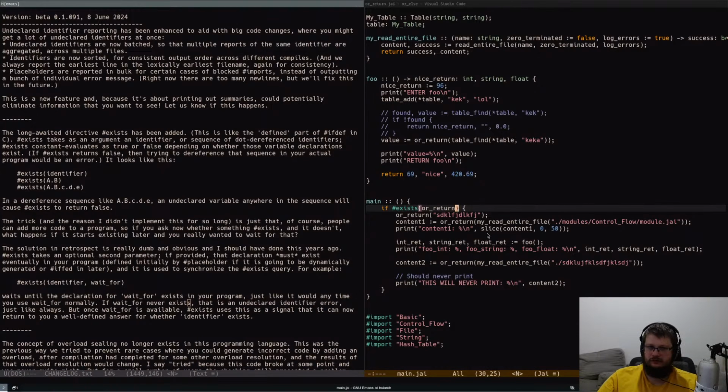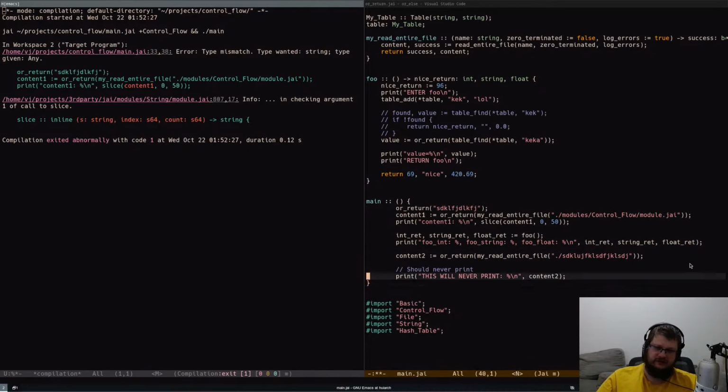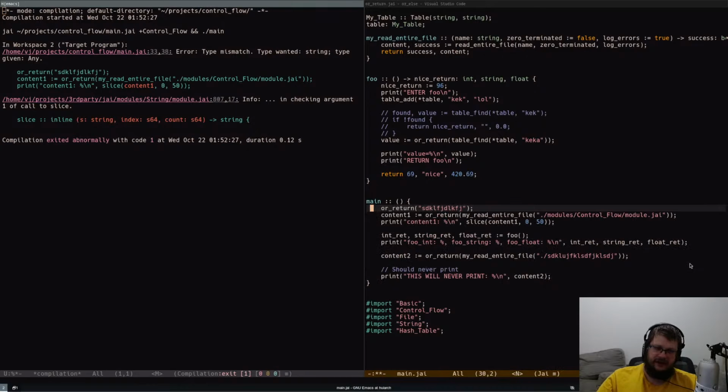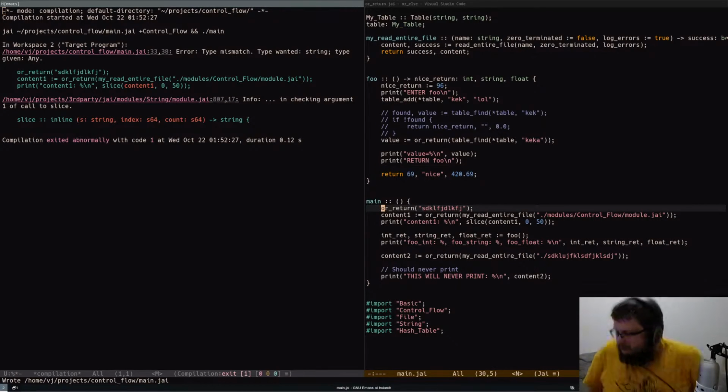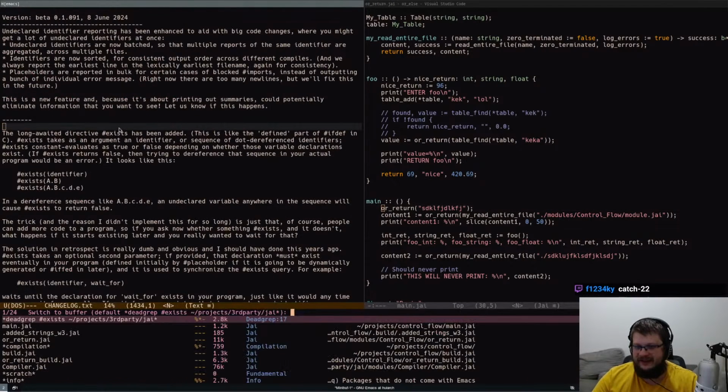Can I do? It's still not gonna work because in order to insert this, we need to type check. It's like a chicken and egg problem. We can't solve it until the compiler lets us handle failed identifiers. Yeah, catch 22. So I think that's an L for now.